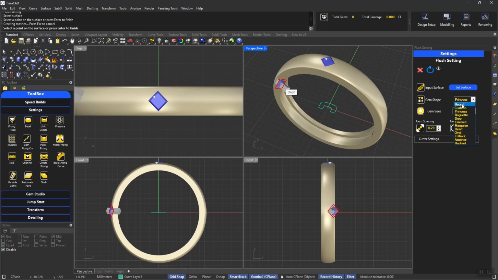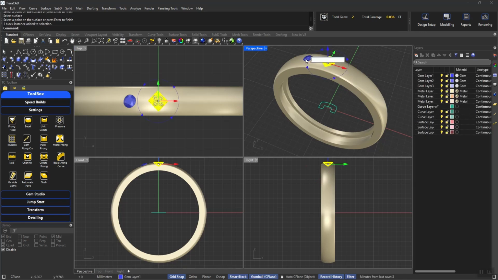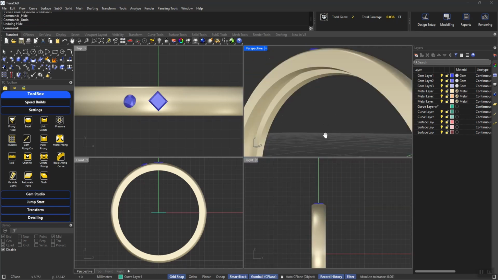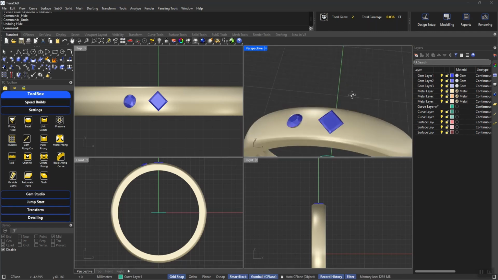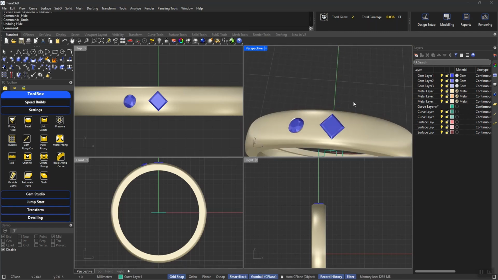I want to now change over to rounds. Let's take a size of 1.5. Select and click. If you observe, cancel this, and I'm just hiding the gems. You can see that as per the gem, you will be getting a simple drill for the stone.